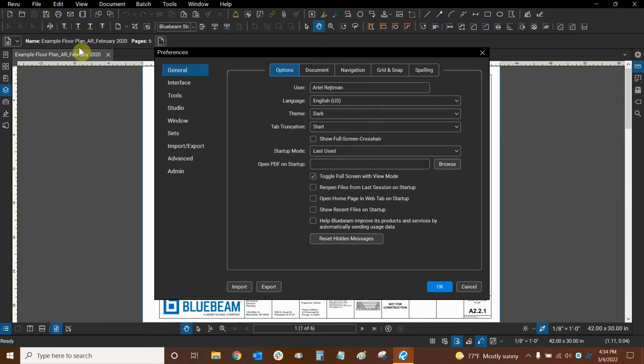Now, there is a toggle for it in the view dropdown. However, this turns it on permanently, and you can still toggle it off if you need to in the view dropdown. I don't like to personally use it because it takes up the entire screen and you can't really control the crosshair size like you can in some CAD and BIM programs, but it can be useful if you want it.